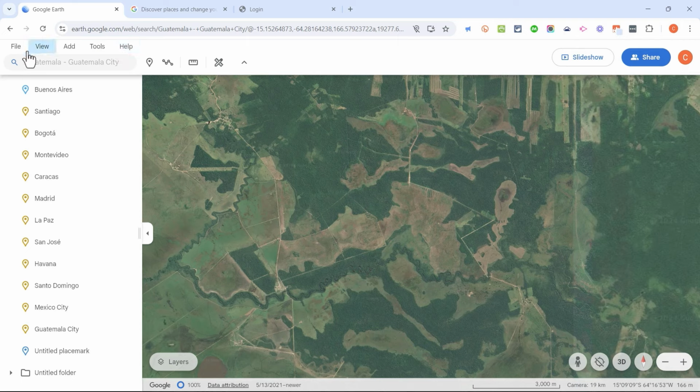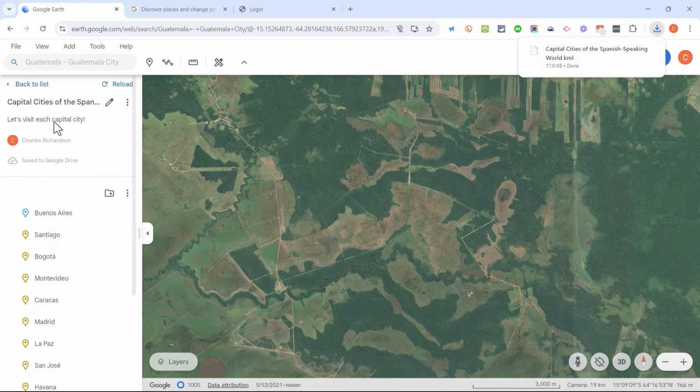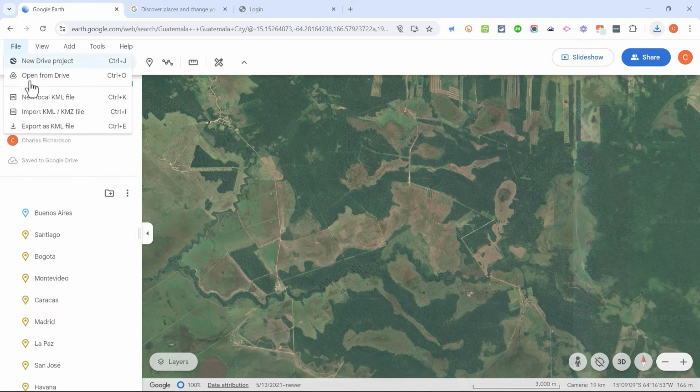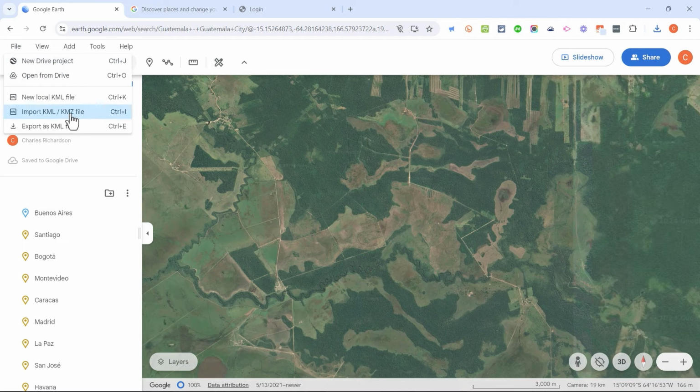In addition, I want you to see that when you're done with a project like this, you can click File and export your work as a KML file on your computer. So even though at the beginning of this project, I decided to make it a Google Drive project, which I think was a good decision, I can still export it also as a KML file on this device. So I love that you can do it both ways if you want to. You can also import other people's KML files or KMZ files.